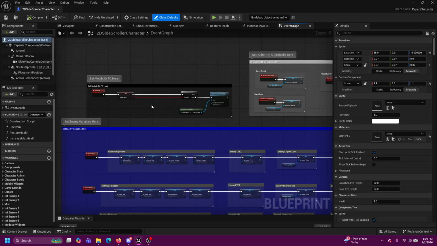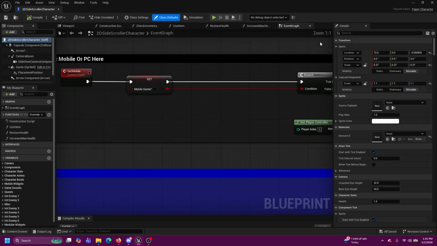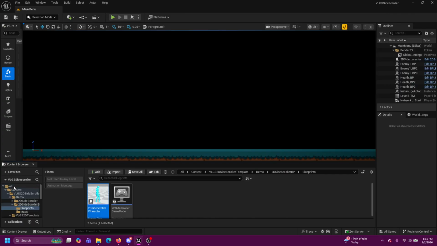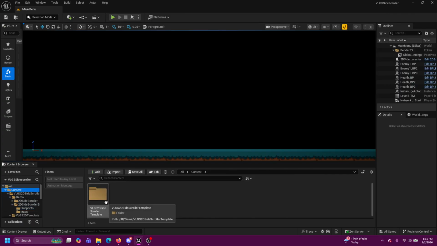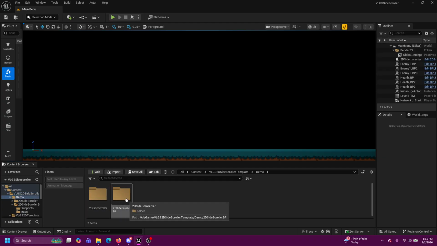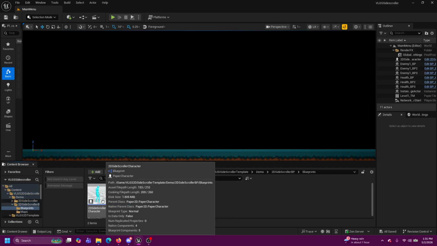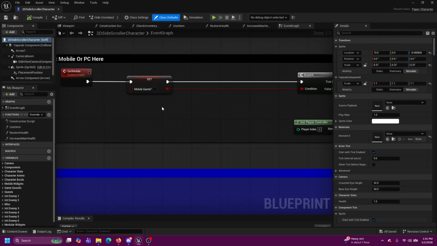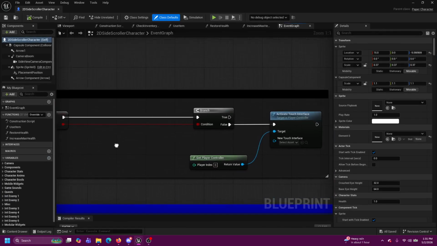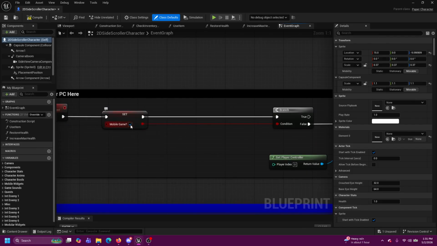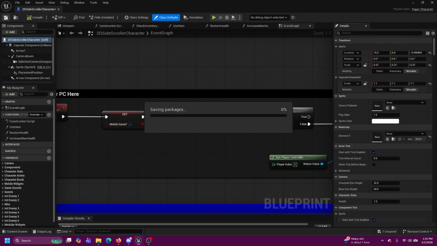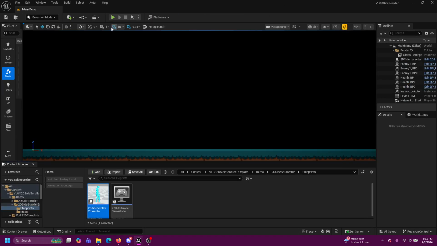In our 2D side-scroller character, and for the visual learners, that's going to be in your content folder, side-scroller template. This is going to be in demo, since it is Epic's beginning content, and blueprints. If we need on-screen controls for mobile, click that bool. Compile and save. No joke, it's that simple.